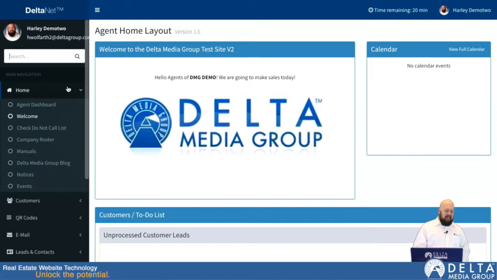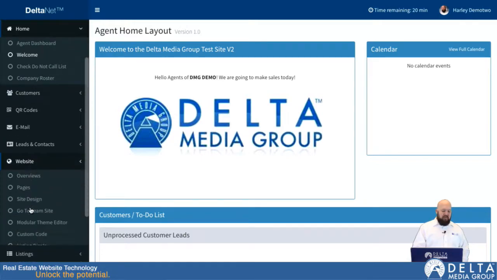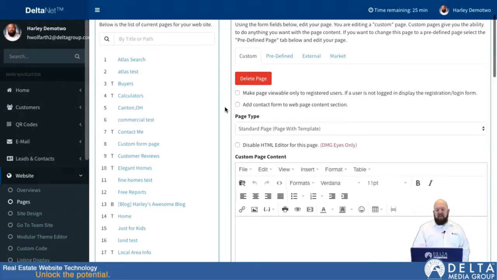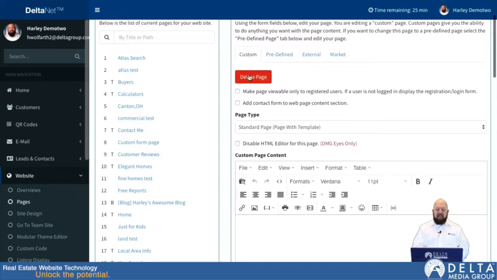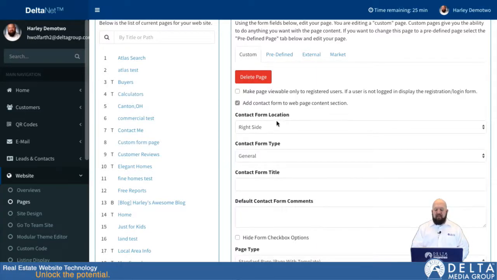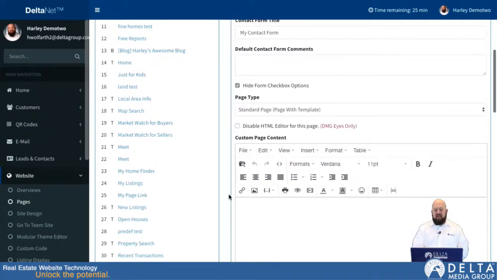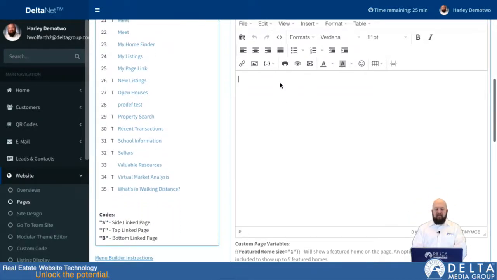So we'll go down here to website and pages. I'm going to create a new page. We have videos that are just for the creation of custom pages, so I won't spend a lot of time on this, but basically I'm going to create a custom page. I have this on custom, and we'll say add a contact form. Leave our contact form on the right side. I'll call it my contact form. I'll hide the other checkboxes on it. We'll leave this as a standard page, and I'll say welcome to my ad campaign landing page.